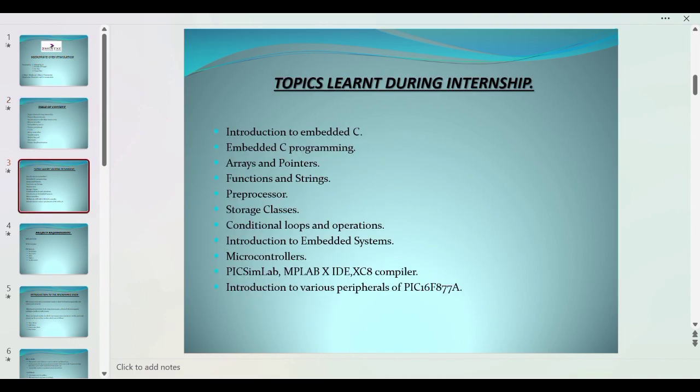First, the topics learned during the internship. As an intern at EMERTXE, we learned about the introduction to embedded C programming, which is basically how C programming can be used in embedded systems. Arrays, pointers, functions, strings, preprocessors, storage classes, conditional loops and operations, introduction to embedded systems, microcontrollers, PICSimLab, MPLAB X IDE, XC8 compiler, and introduction to various peripherals.